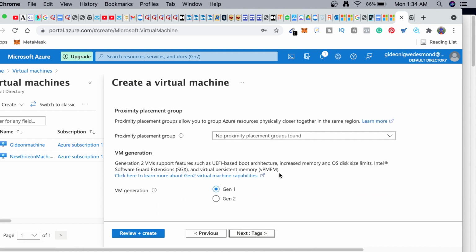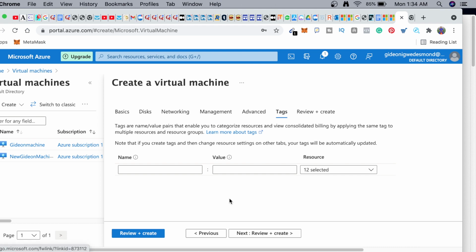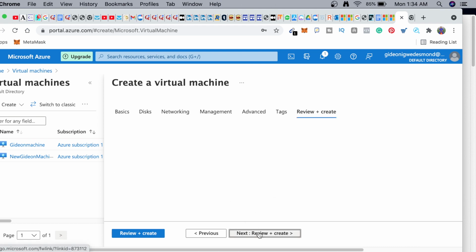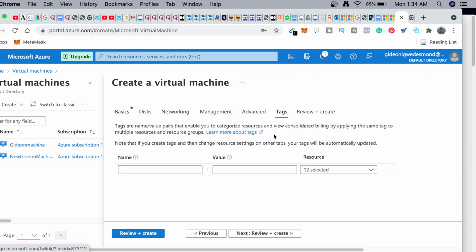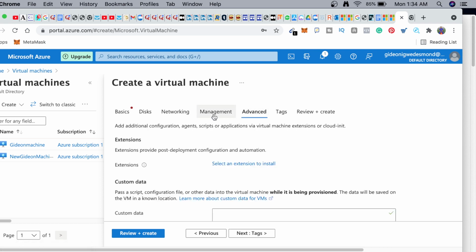So it brings me to this page. No proximity placement group found, so I'm going to click on next. I left it at Gen 1. Here I'm also going to click on next, and I'm going to allow it to save. Validation failed, information required. Okay, let's go back and find out why it failed. Let me see probably what we didn't check properly.